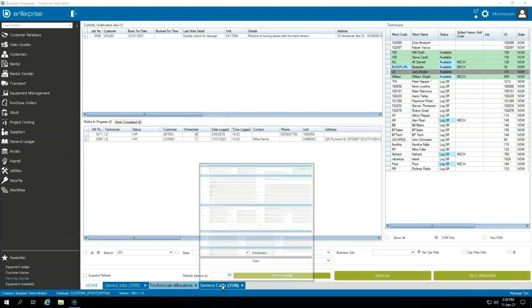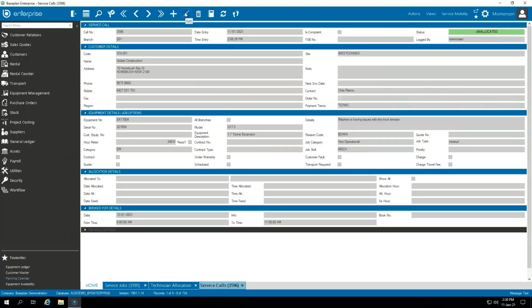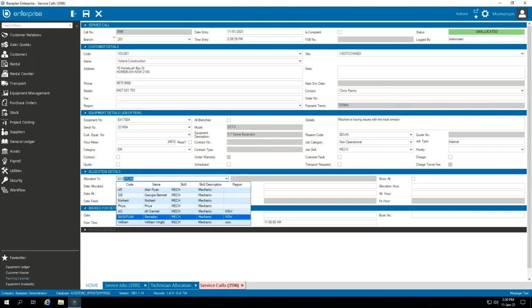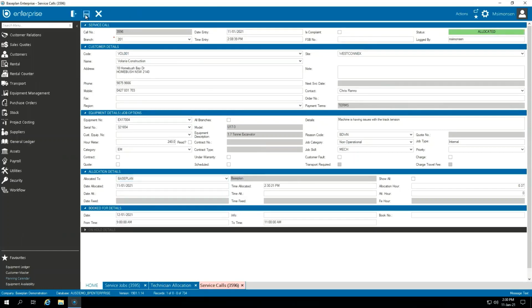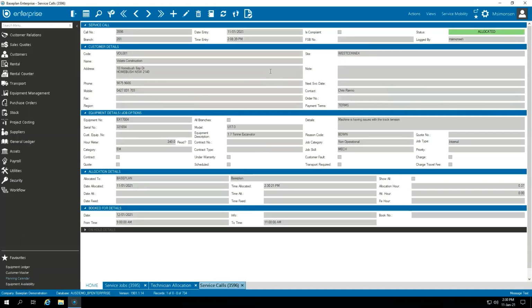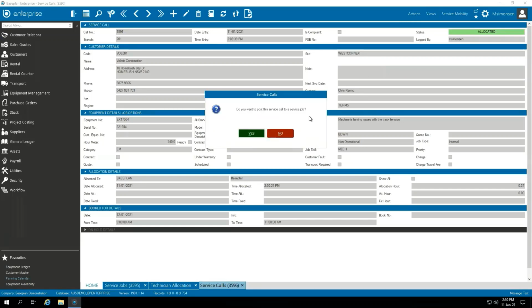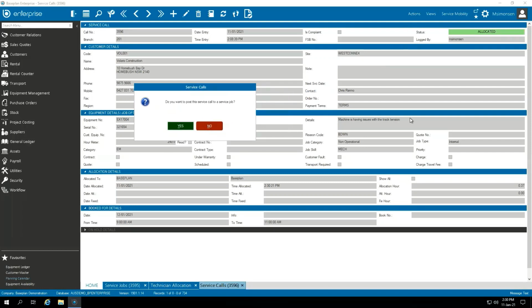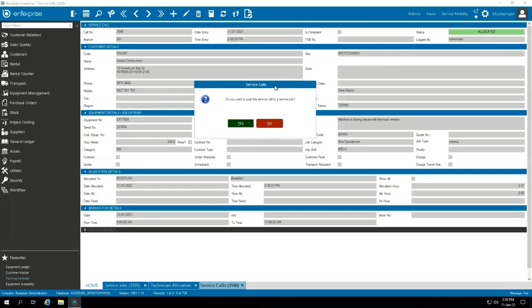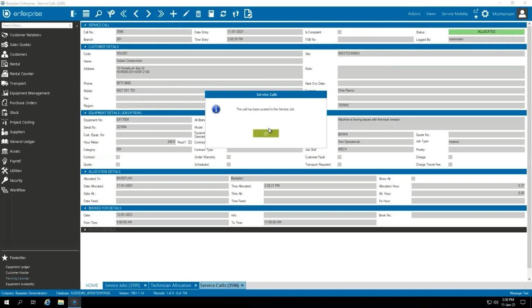But if we were to convert this, let's just say we wanted to allocate this to a tech. Let's do this quickly here. Let's choose Baseplan. I could either allocate this from the technician allocation screen, or I can go up here and say post, which is going to convert it to a service job, which means that someone needs to actually start recording timesheets and parts. What this is going to do is look at all the notes that have been recorded, like I just showed you, and it's also going to look at the detail on the service call and copy that across. So I go yes. The service call has been posted to a service job. Did you want to view the service job? Yes.